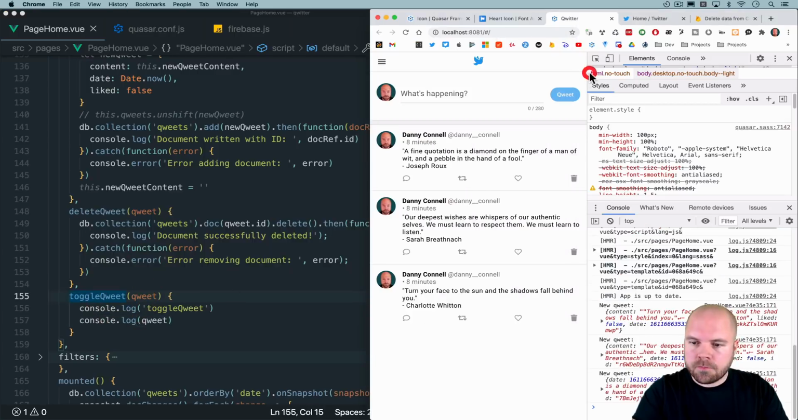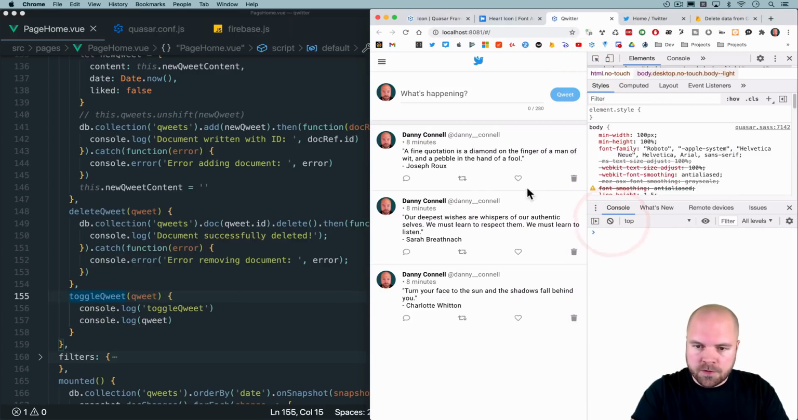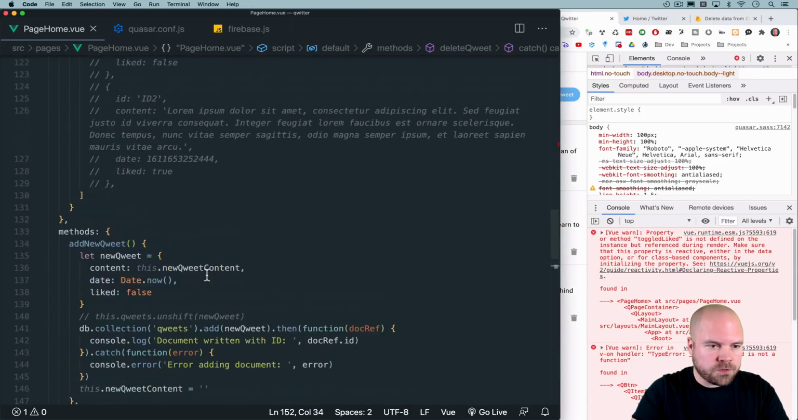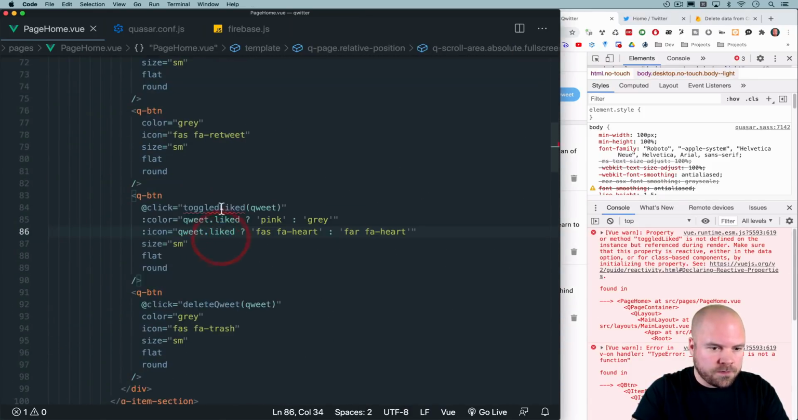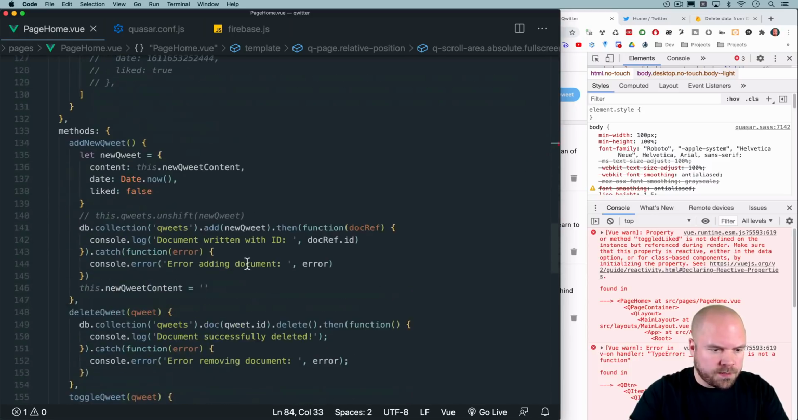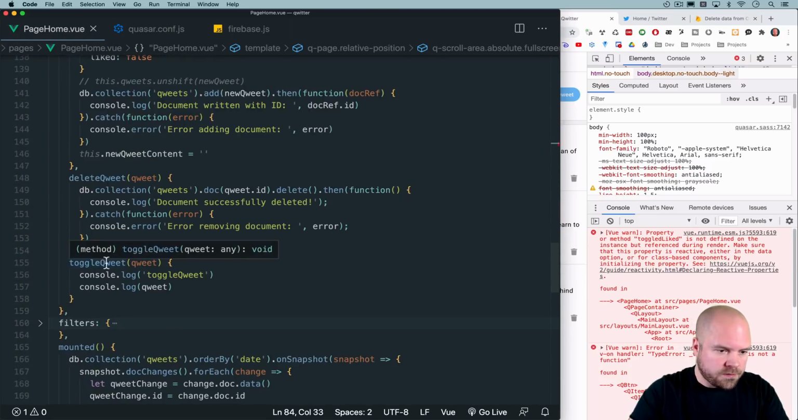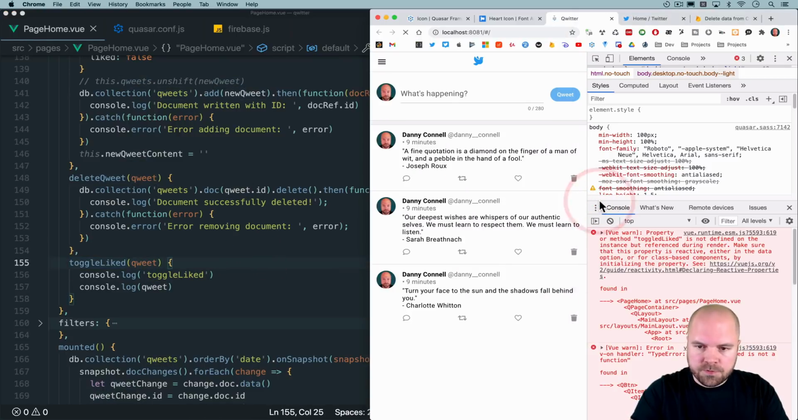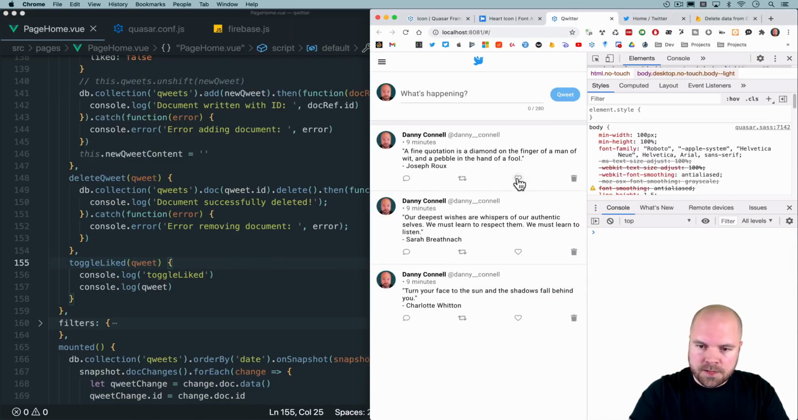So I'll save that, reload, and click on one of these heart buttons. Toggled liked is not a function. Let me just jump back to that click handler. This should be toggle liked. So I'll save that. I'm still seeing an error here. Why is that? Oh, this should be toggle liked, not toggle queet. So I'll just update that. Okay, save that. Let's reload. Click on one of these like buttons. Yeah, we can see toggle liked.